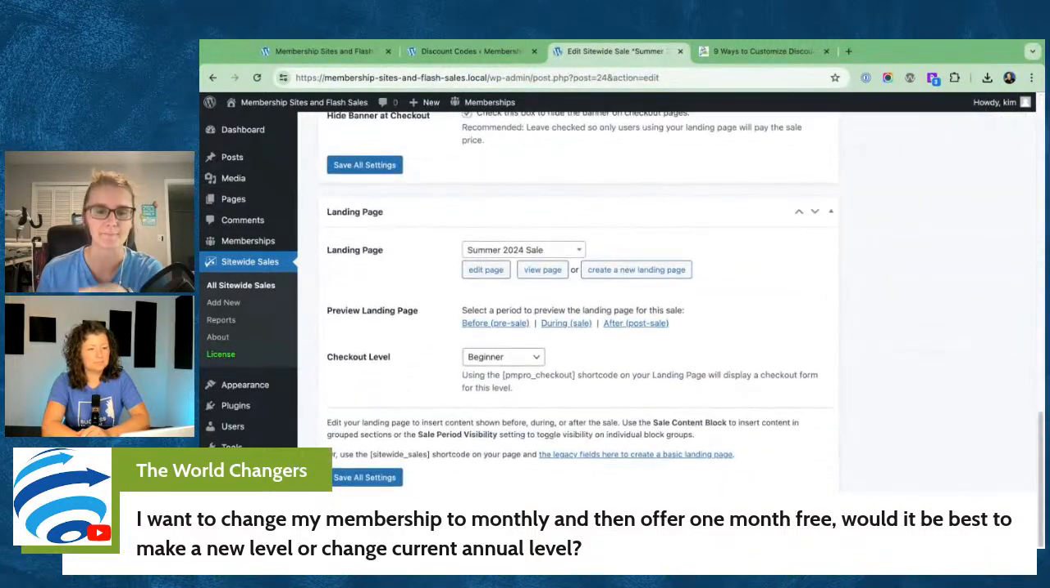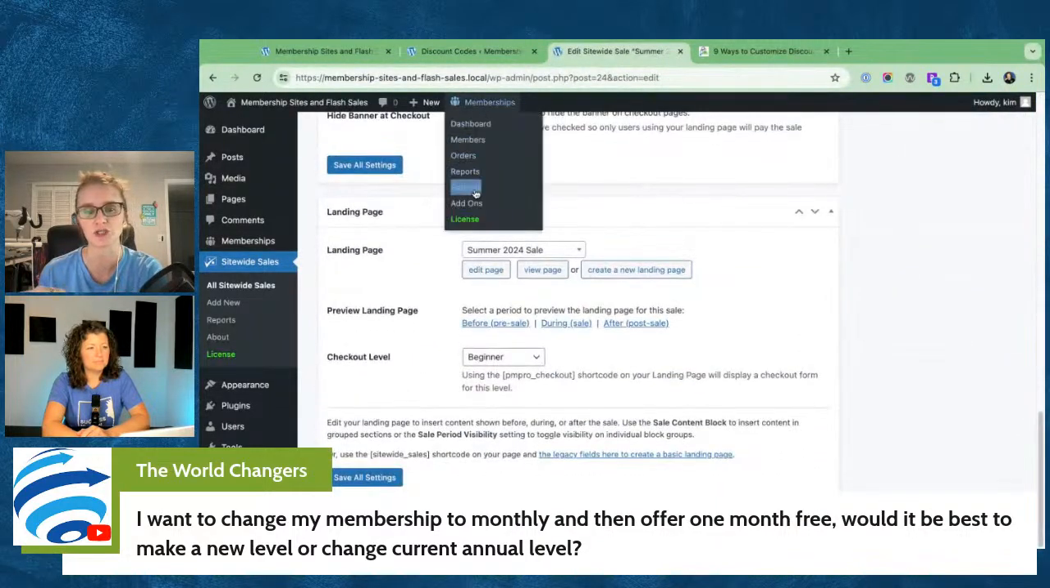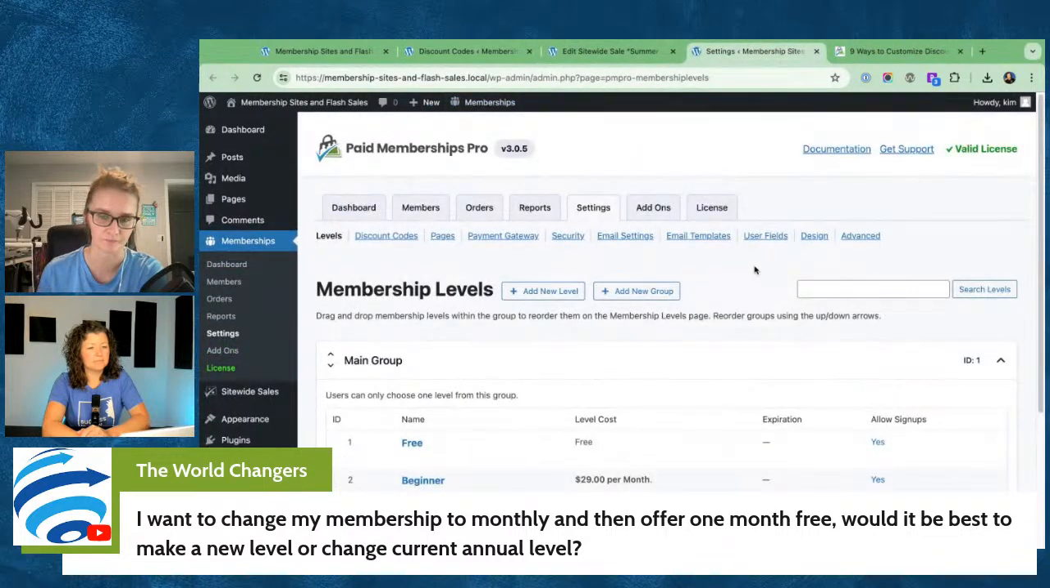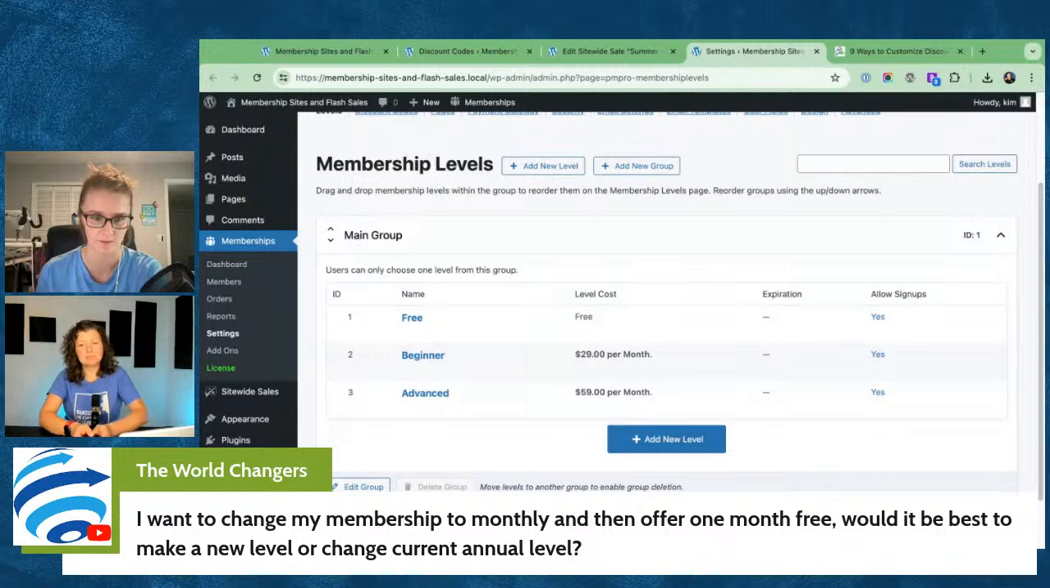Would it be best to make a new level or change current annual level? So it sounds like right now they're at an annual pricing structure. They want to change it to be monthly and offer 1 month free. They want to know, should they make a new level for this new pricing structure or should they update their annual one?